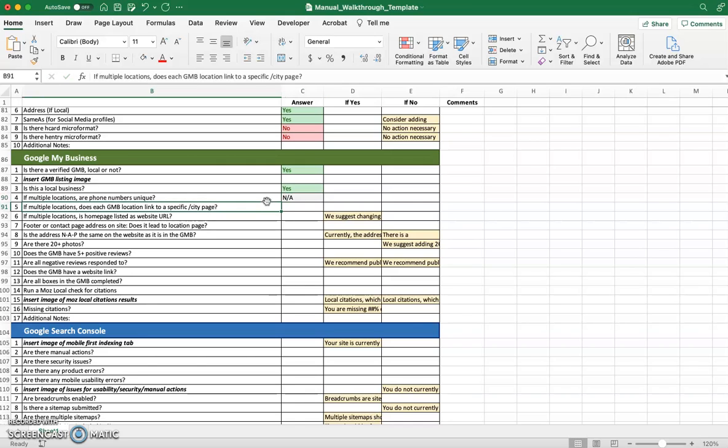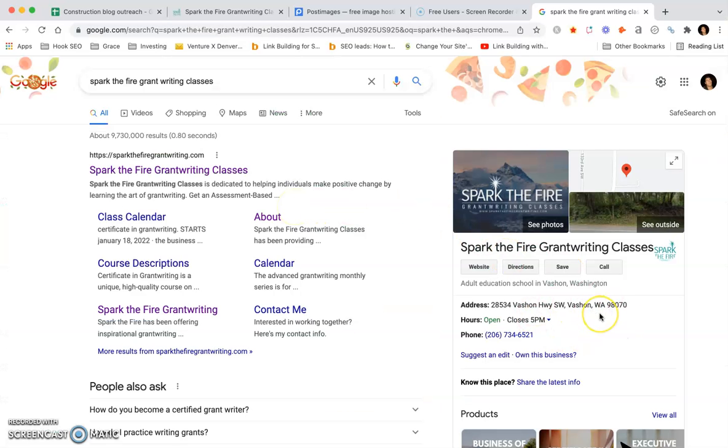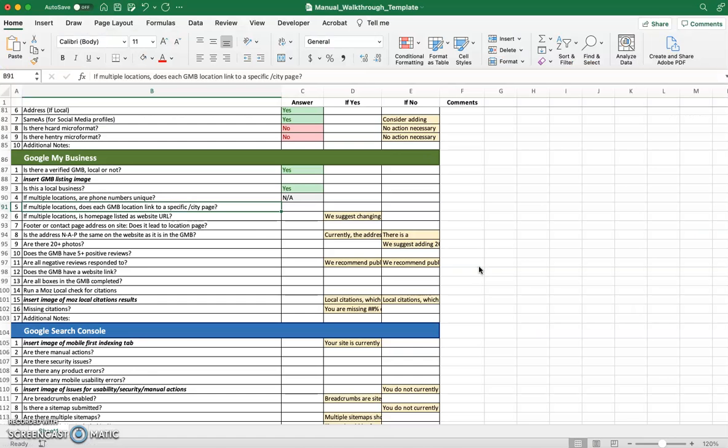If multiple locations, does each GMB location link to a specific city page? So again, going back to the Eugene, Oregon example, if they have another location in Eugene, Oregon, we want this web link to point to their Eugene, Oregon page, right? If you look at the bottom left of the screen, you'll see right here it says freegrantwriting.com. So if they had an Oregon page or an Oregon listing, then it should say sparkthefiregrantwriting.com/Eugene, Oregon, right? That's the proper way to do it. In this particular case, they don't have another location, so we're going to say NA.